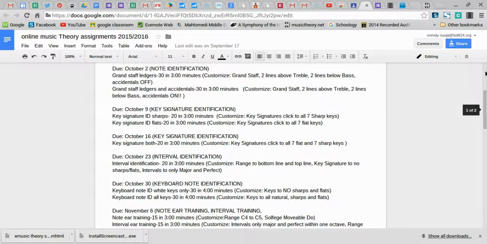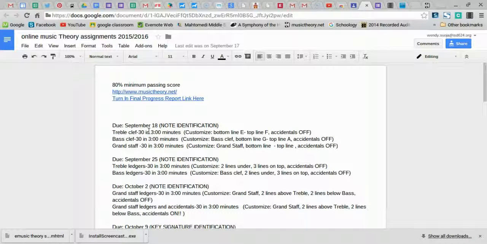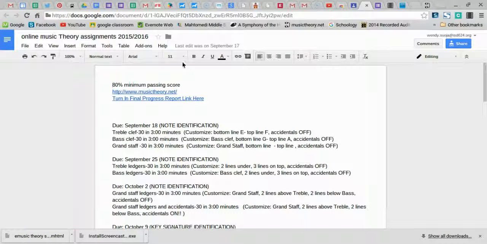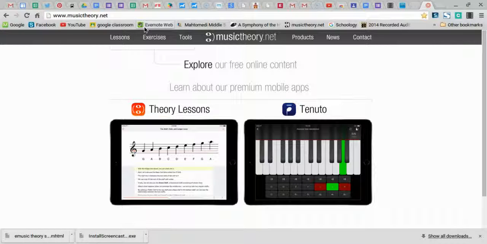So I'm just going to take you through the first test, the treble clef, 30 in 3 minutes, and then customize the treble clef, and I'll show you how to do that. So I go to my Google Classroom and I have that option to pull out that information. It gives me the website, musictheory.net. So I go to musictheory.net, which is right here.